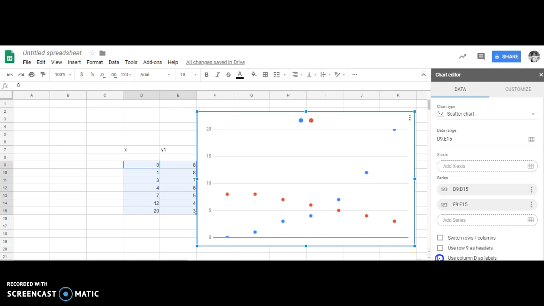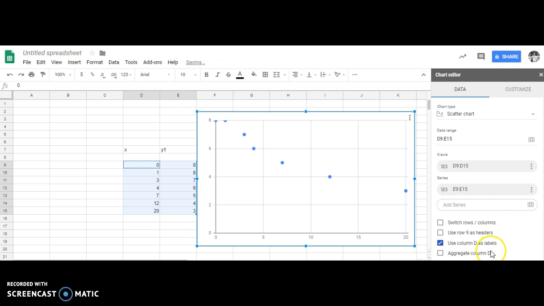Let's go back one more time here using column D as labels. You'll see there's also this idea that you could aggregate column D. I want you to see what that looks like, because in some cases people have this set as their default, and now you certainly have an x-axis and you certainly have a y-axis, and it's showing the x-axis data, so it looks pretty good at first glance.